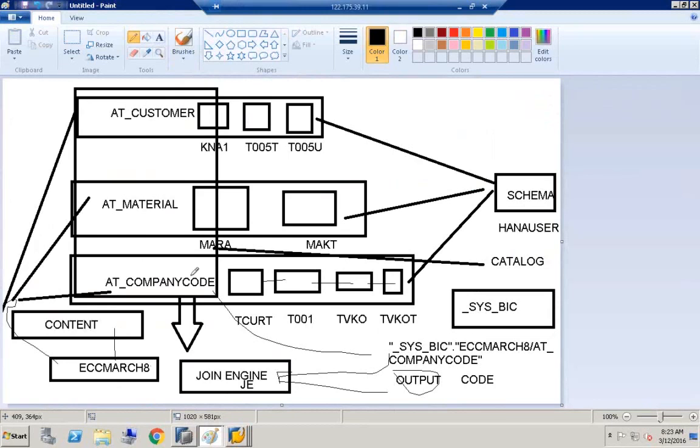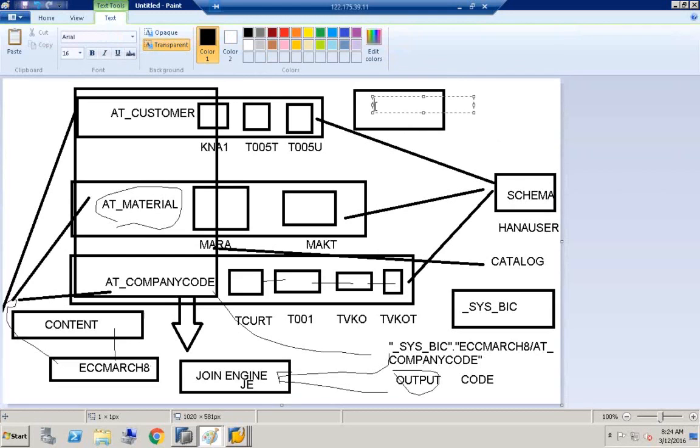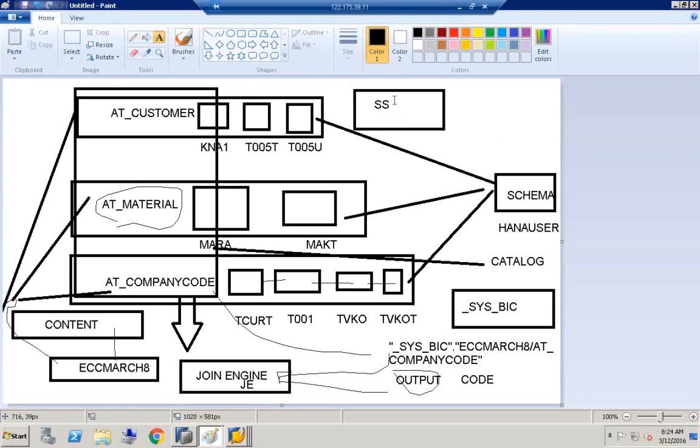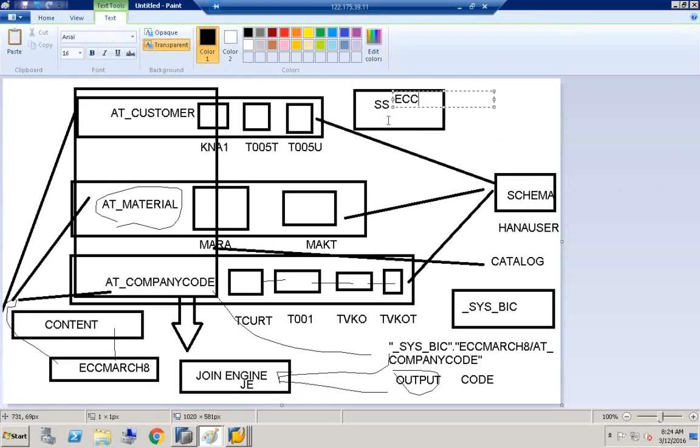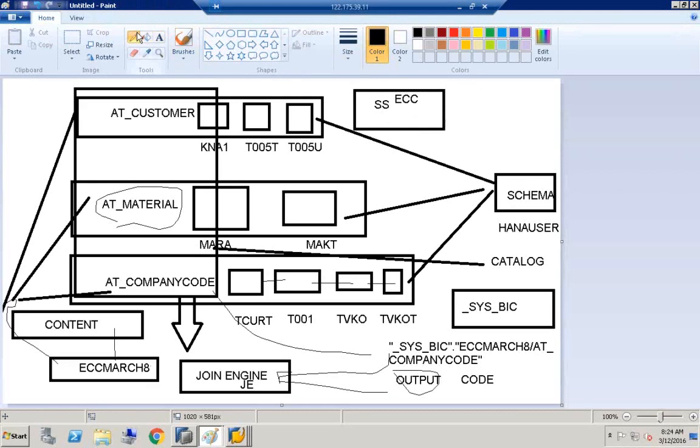Now that I have created AT customer and AT company code, I'm going to create AT material based on the MARA and MAKT tables. If these tables are not available in the schema, we need to do data provisioning. We have to provision data from the source system. This source system can be ECC or a non-SAP system. So we provision data from the source system to the schema in the catalog.